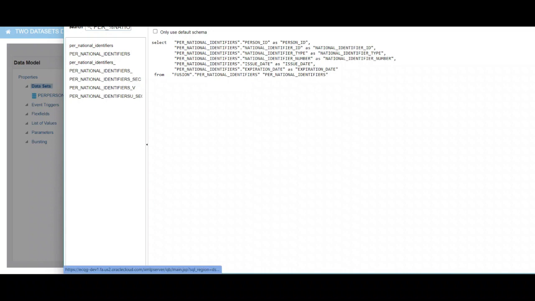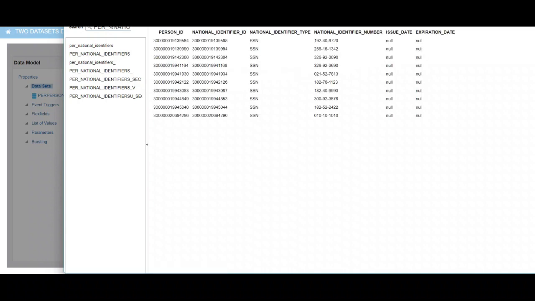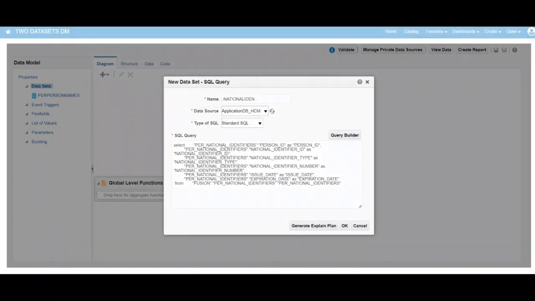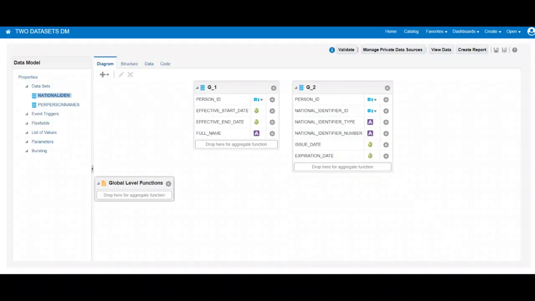So you can see the SQL for this particular selection of the table. So you can see the results also here. Okay, results are coming good. So we have our selection, everything's fine now. So we are done with your SQL query of the second data set also. So I'm going to click OK now.